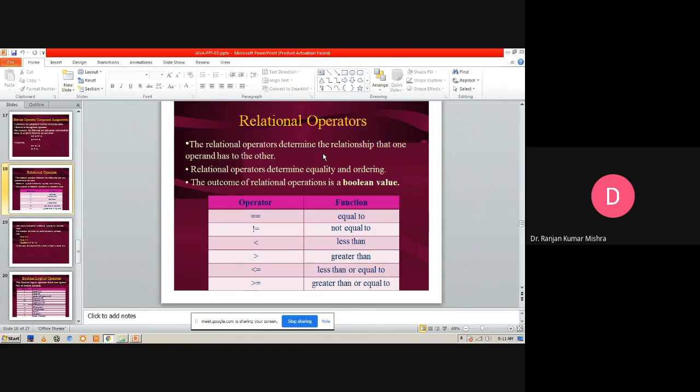Basically, Java supports various types of relational operators. When we see the slides, there are six types. First is equal to, generally indicated by the double assignment operator. Then not equal to, negation and equal to, less than, greater than, less than or equal to, and greater than or equal to. The relational operators determine the relationship that one operand has to another.